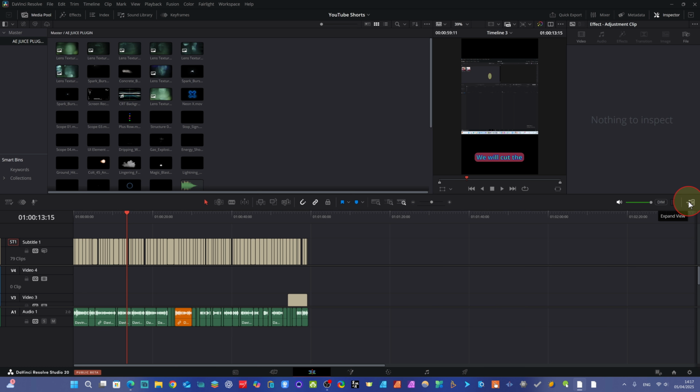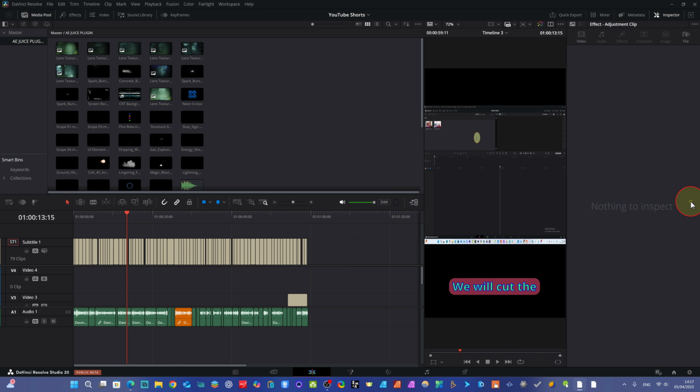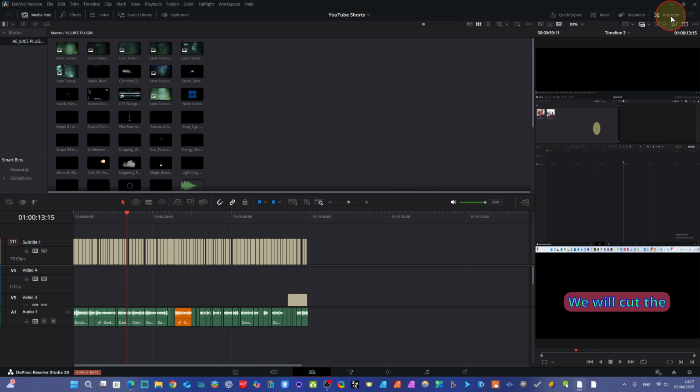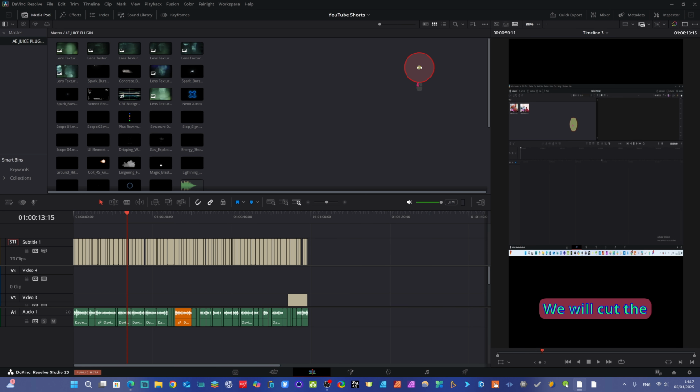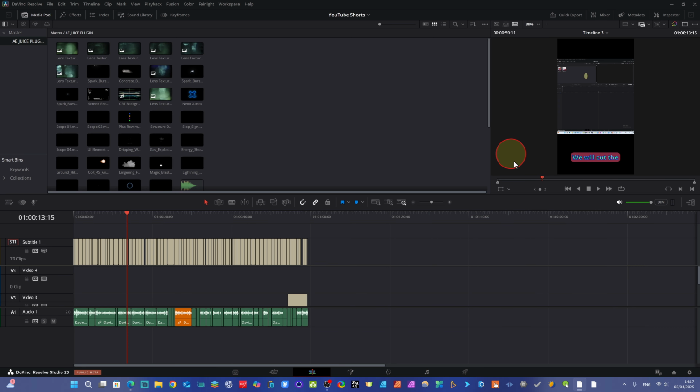Now expand the view, the vertical view will be expanded, and from here you can unclick the inspector. Now it will be more clear. So it's a really cool feature for those who use verticals. For YouTube Shorts and Instagram, you can very easily edit here, and it will be very convenient now. Try this cool feature, dear friend.